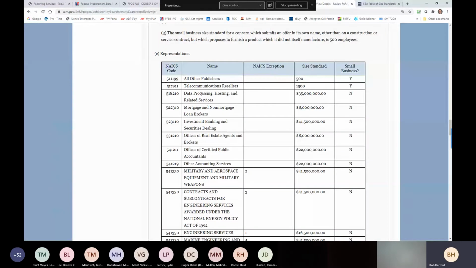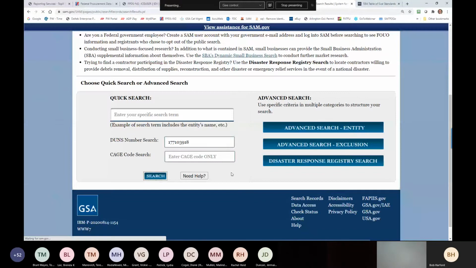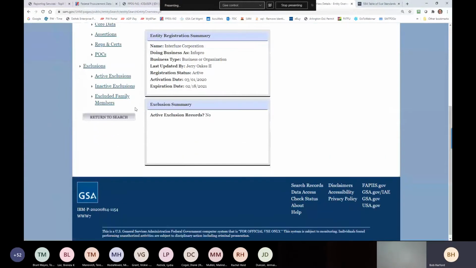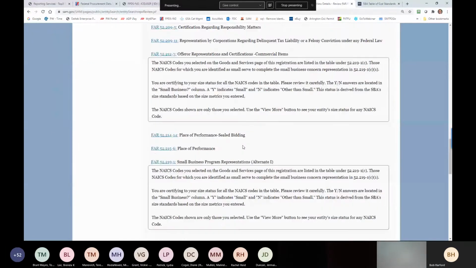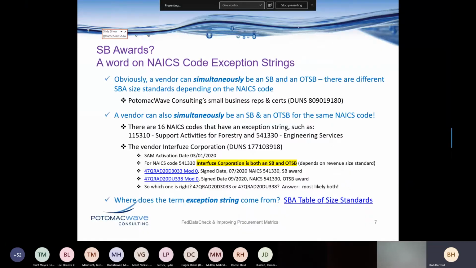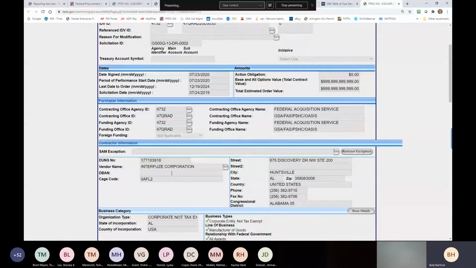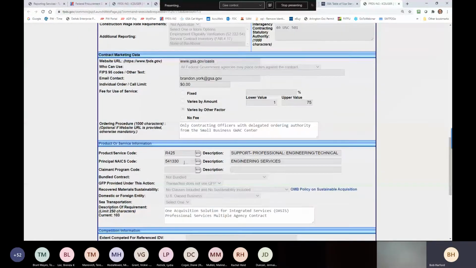Let's take a look at Interfuse Corporation. View details, reps and certs. 541330. So they're not a small business for general engineering services. They are a small business if they were doing marine engineering. Same company, same NAICS code. Maybe they're an SB, maybe they're an OTSB. So if you look at this award here, this was July 2020, and Interfuse Corporation, they're coded as an SB for 541330.